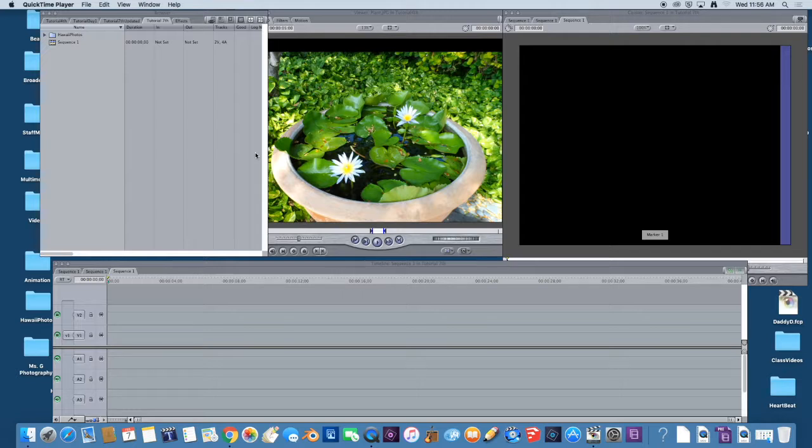Okay, in this section of the tutorial, I'm going to show you how to use the slicer tool, the pen tool, how to fade in, fade out, and add picture-in-picture and different layers, resize, and move photos.